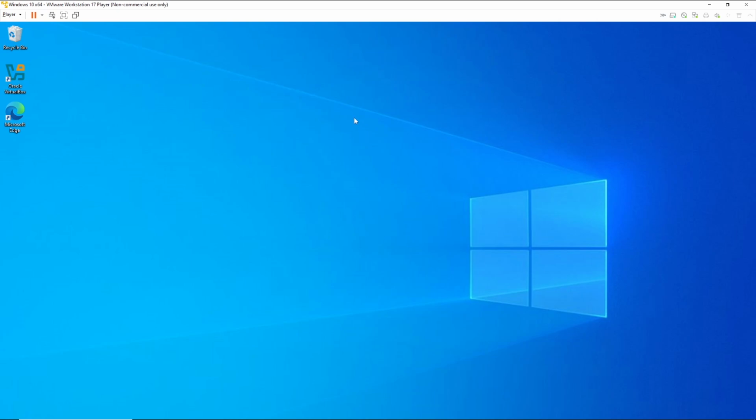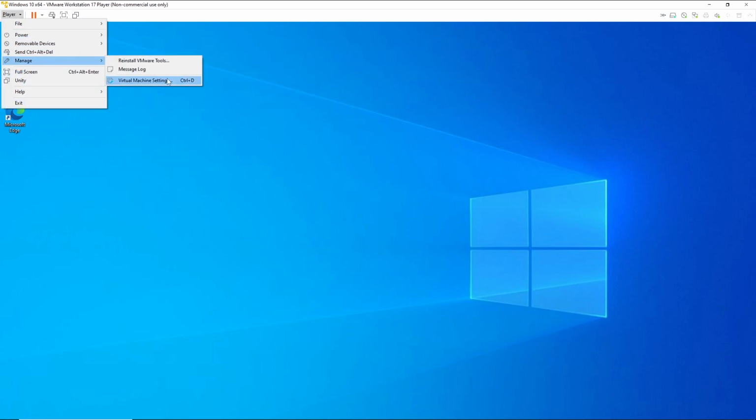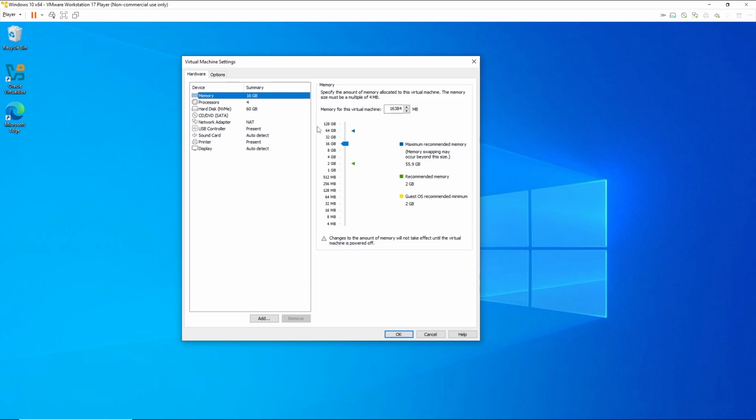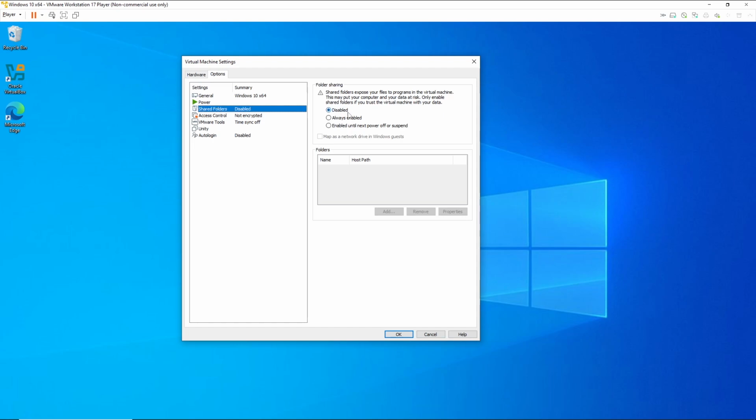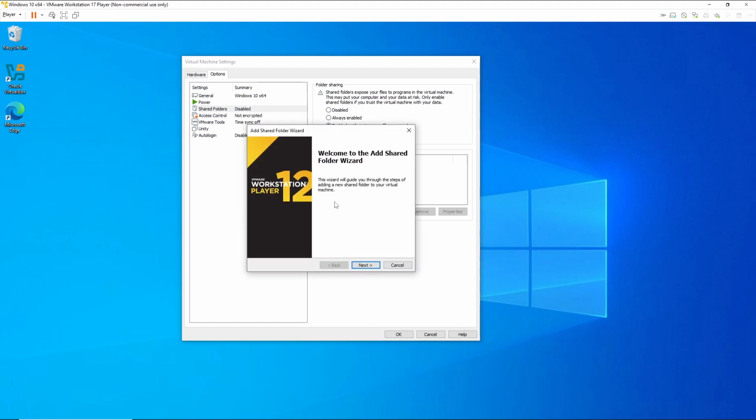Now, shared folders: go to Player, go to Manage, go to Virtual Machine Settings, and here are our virtual machine settings. Go to the Options tab, go down to Shared Folders. You can hit Always Enabled or Enabled until next power off or suspend. This is a temporary option. This is fully enabled. Whichever one you hit, you can either map as a network drive, or you can just add the actual folder path and it's going to set you up through the wizard.